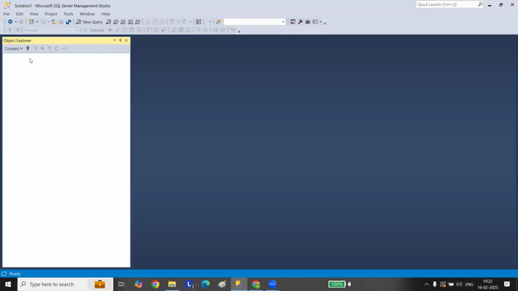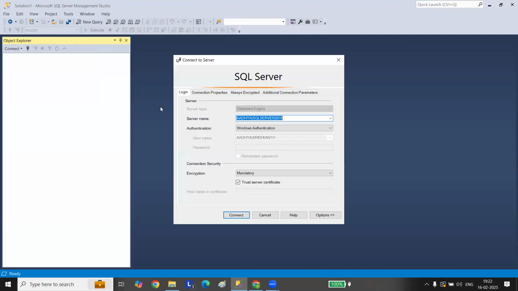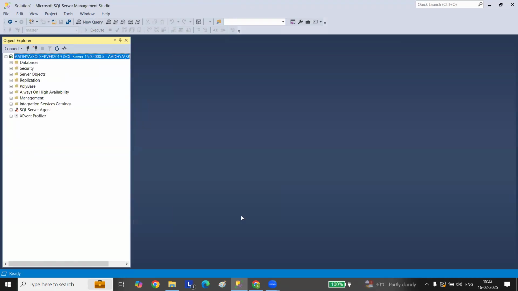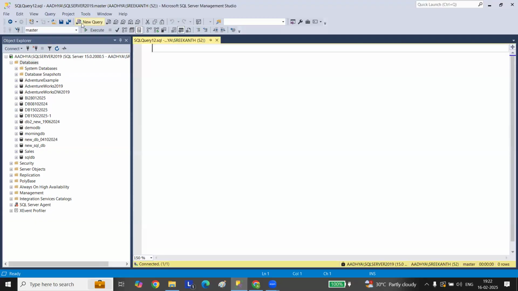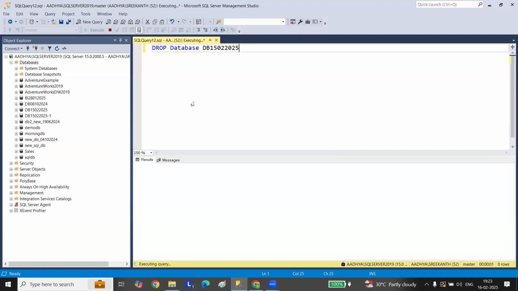Now let me go to this Object Explorer view. Now click on Connect, Database Engine. Say OK here. I'll go to the database folder, select this database and click on this new query. Now put that statement here. Now try to delete. If still that doesn't work out, let's close our SSMS and open it again.